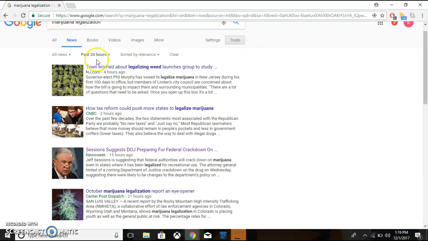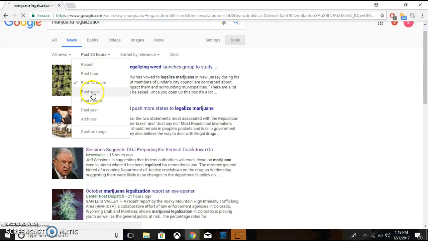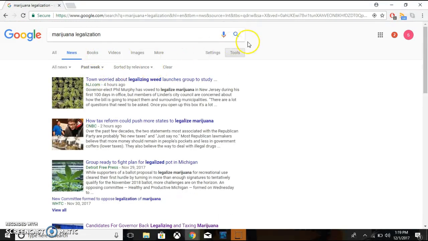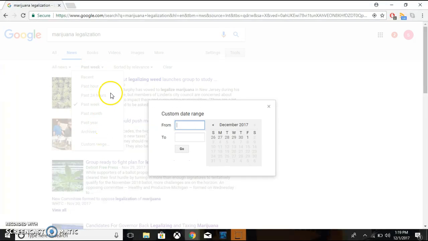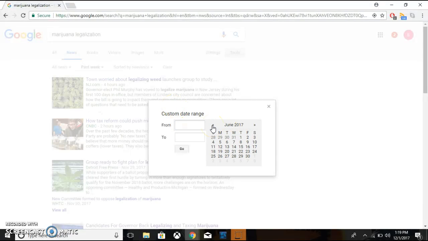Besides 24 hours, we could do a week, which brings us 7,000 pages, a little bit more for a week. Seems about right, 900 times 7, give or take. Or we could even do a custom range. Say if we wanted to do back when Colorado was the first state to legalize.